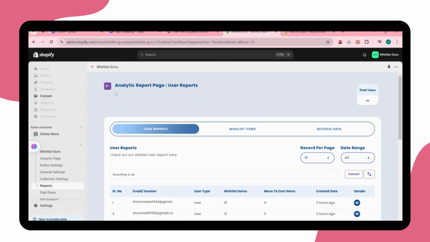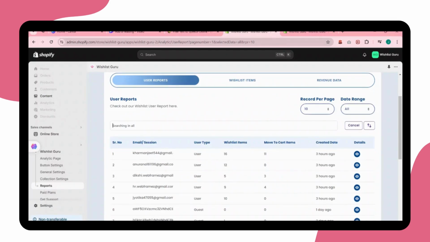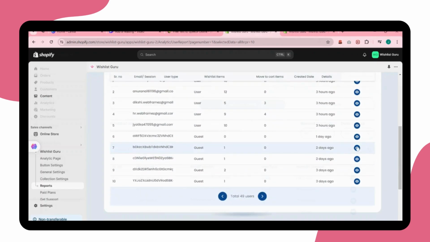Now we will take a look at the report page. Here there are three sections divided. First is the user report, in which one can see the records per page section, date range, and other sorting options. Then there are the details of all the users like email, user type, wishlist items, move to cart items, and the creation date. Please note that the email ID of the guest will not be shown until login.